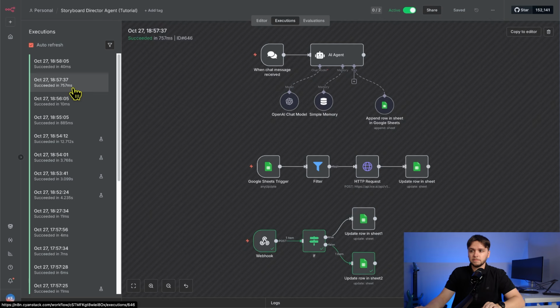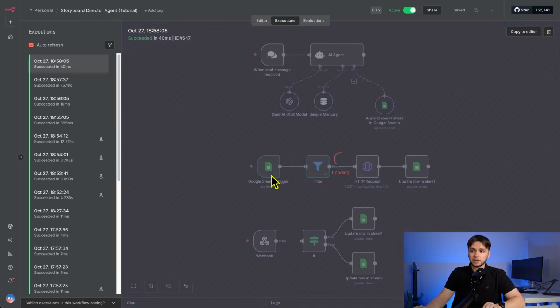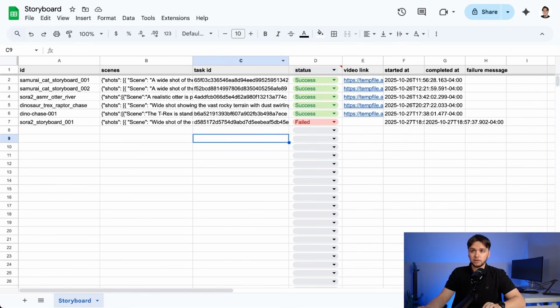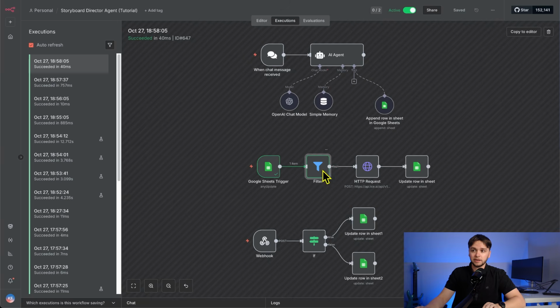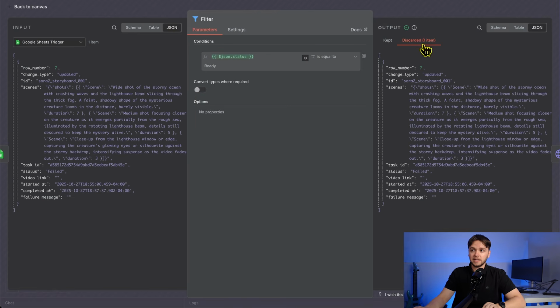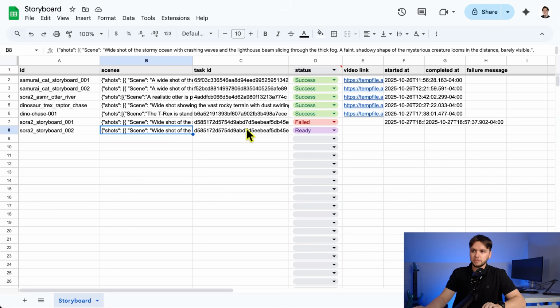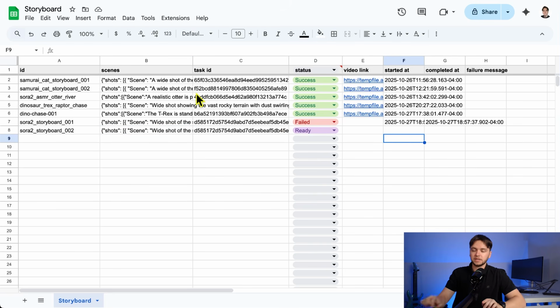It goes that way. This one went off again because our Google Sheets trigger went off since the sheet was updated with this failed status. And that's why we have this filter here, because it discarded that item due to it not being in the ready state. Anyway, so here I just updated this manually with a different ID, 002, and I just copy and pasted these columns and set it to the ready state. So let's see if this fails again. It shouldn't, it should be successful, and I'll catch you when it's done.